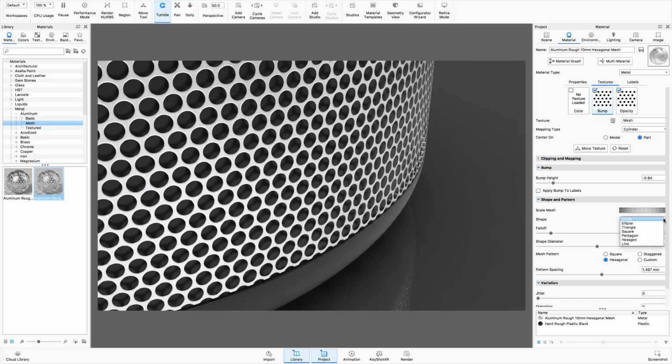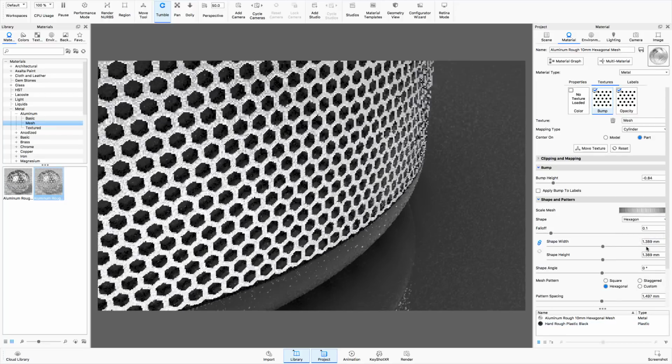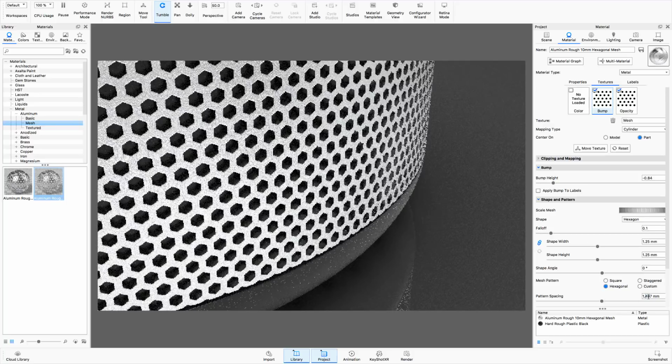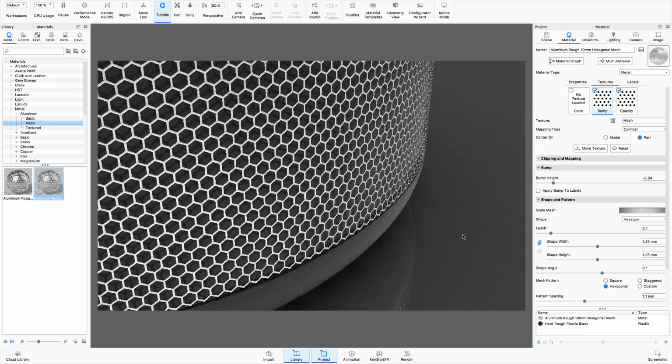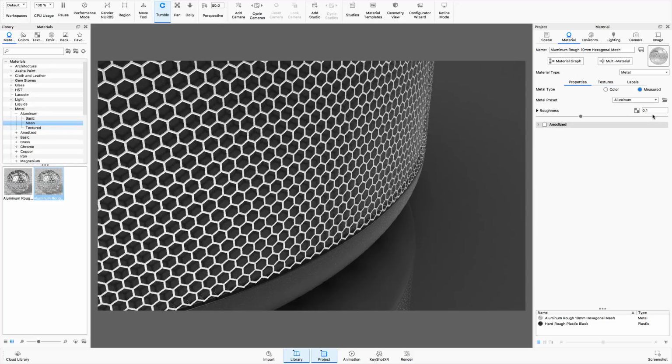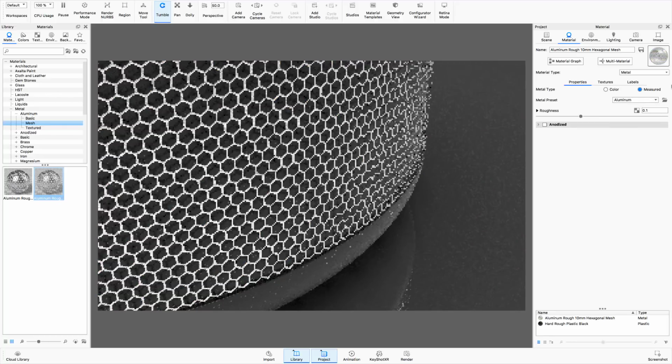So I'm going to go back to this now and I'm going to re-establish my hexagonal mesh. I'm going to change the shape, width and height to as it was before, and the pattern spacing. If I want to change the color of this mesh, then I can go to material properties, and rather than using a measured material, the measured metal type has some preset metals in here, and I was using aluminium here to start off with.